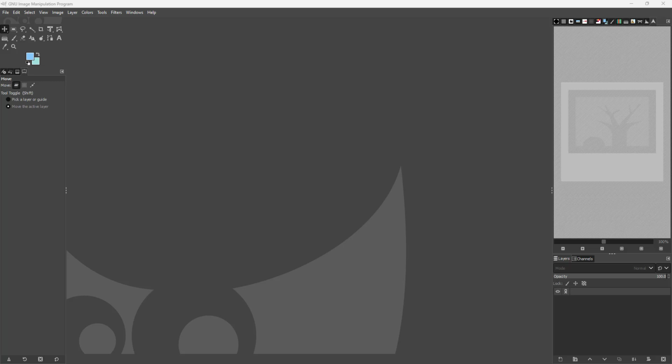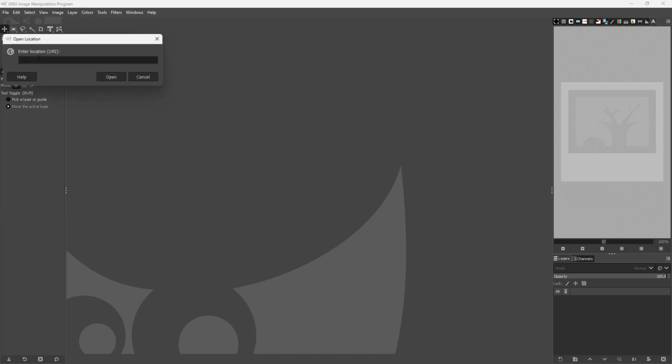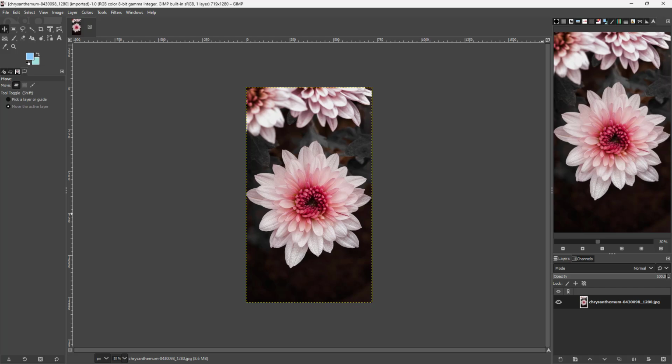So in GIMP, what you can also do is directly open an image from a web location. For that, I'm going to go over here onto the File menu, and over here you can see that Open Location is an option. Here you can enter a URL just like this. If I click on Open, it downloads the image from that particular source and then opens up the image just like that, as you can see right there.